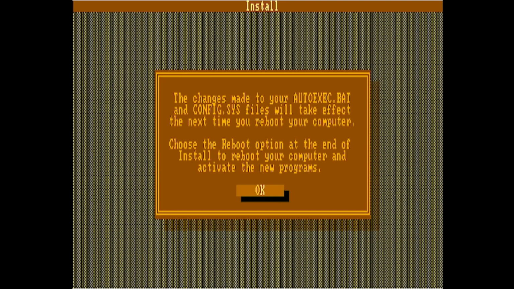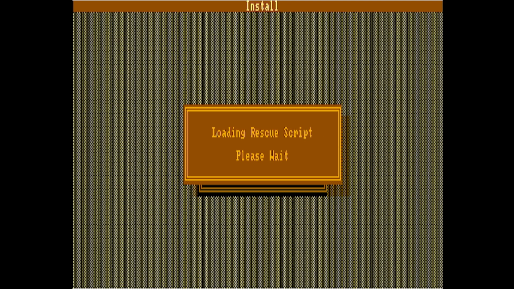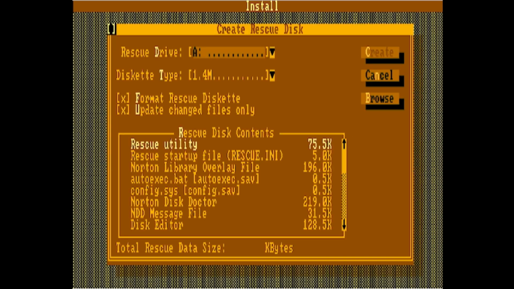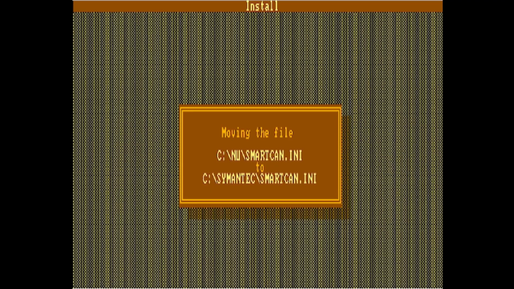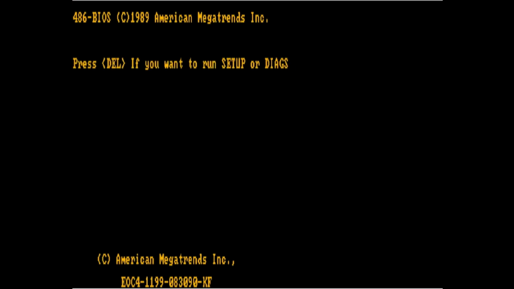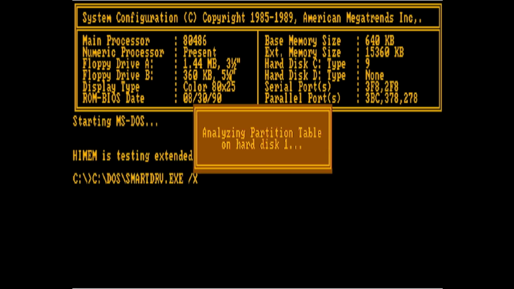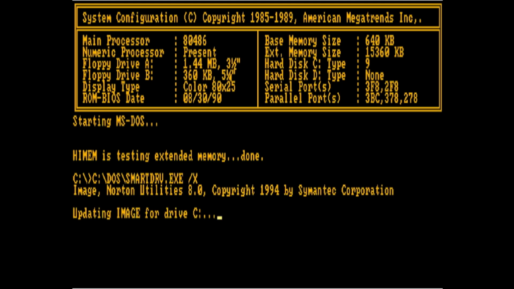And what that screen just said is it's going to change the config file and the autoexec file so that it runs a scan on startup. Then it asks about setting up a rescue disk, which I did not do at this time. Moving files. Now it wants you to reboot, and then you'll see what that scan looks like. This is highly sped up, like 10 times speed. And there you go. Now we're ready to roll again.